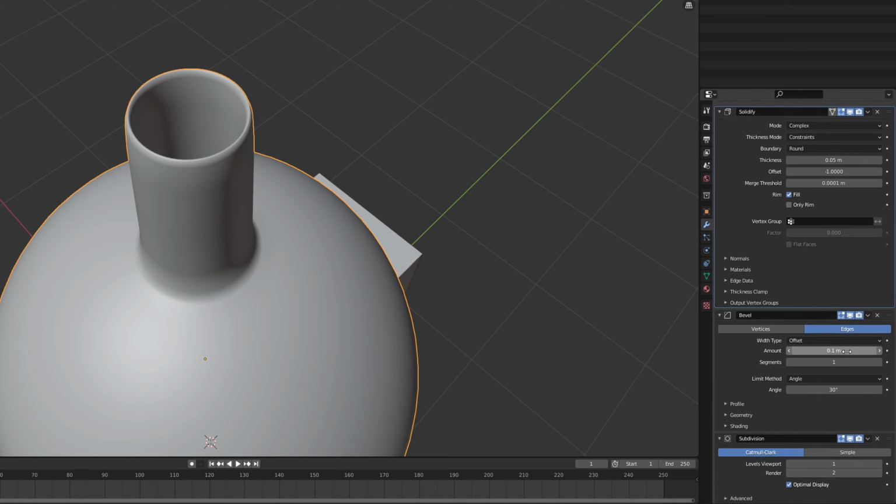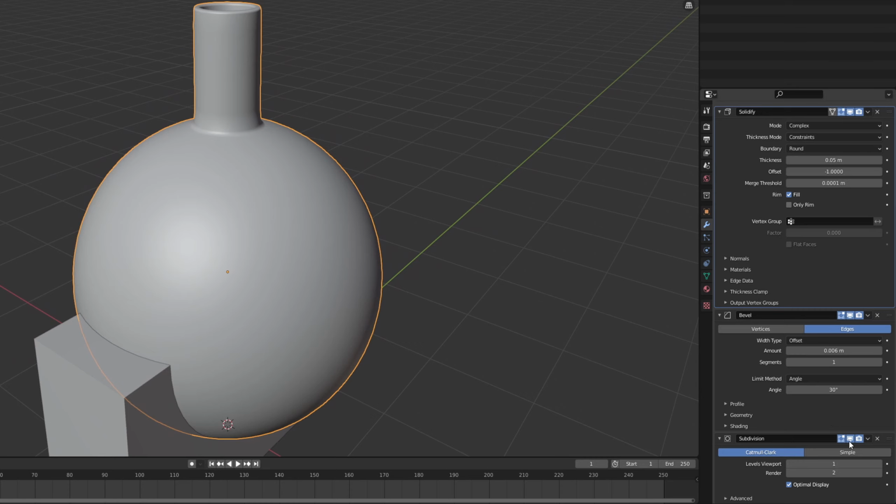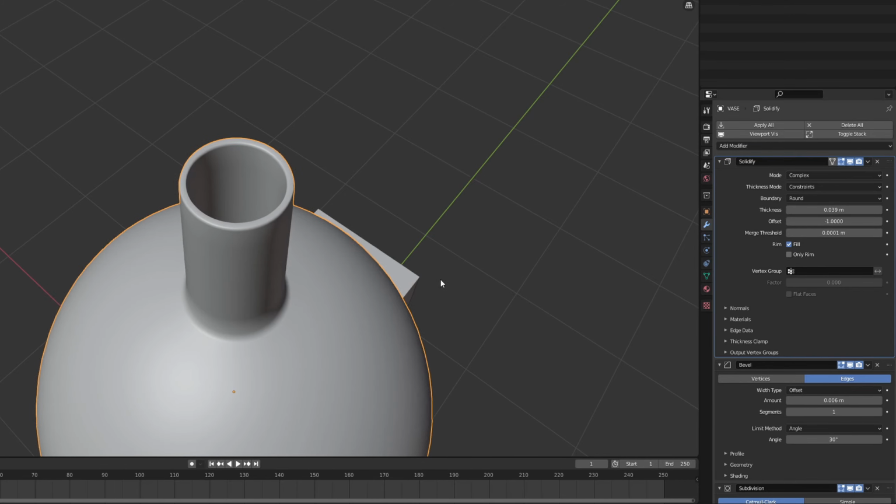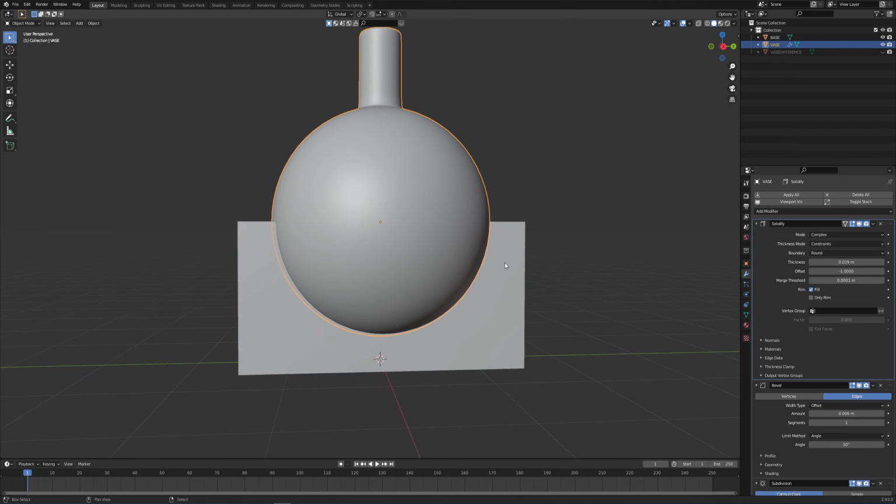The amount, we can just drop it to, let's say, 0.006, something like that. It should be fine. The viewport, you can leave it at 1 for the viewport subdivision and 2 for the render. It's going to be completely fine. Maybe it's a bit too thick, so we can just bring it back, 0.039, something like that. Should work perfectly.